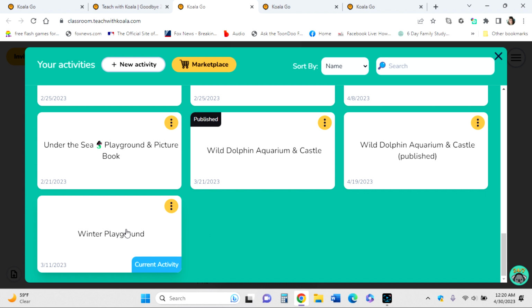The reason we're going to do that is so that you can keep the winter playground to use and have a copy that we're going to change into being a blank canvas for you to use to build. So to make the copy, you just click on these three dots in the yellow circle and hit duplicate, and go ahead and rename it whatever you want to.